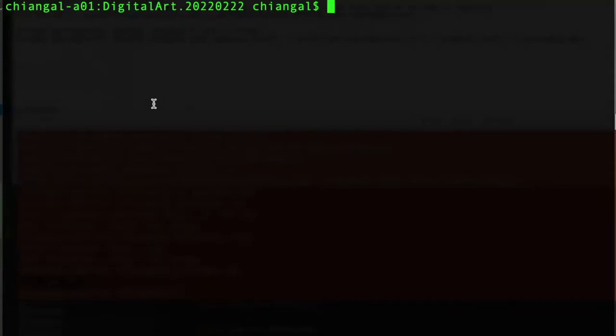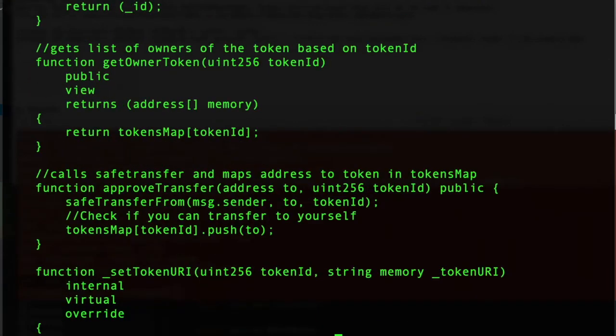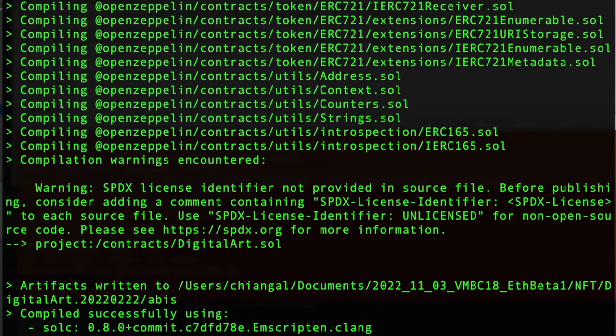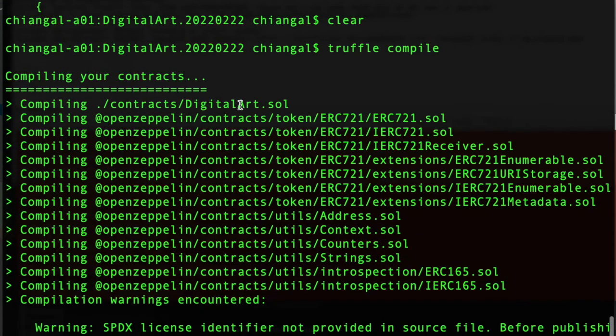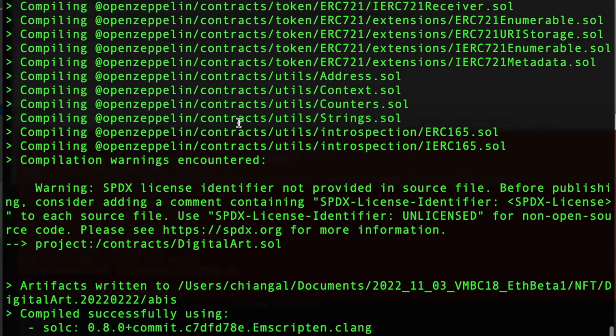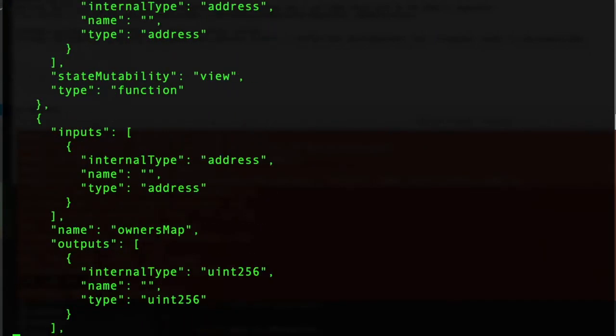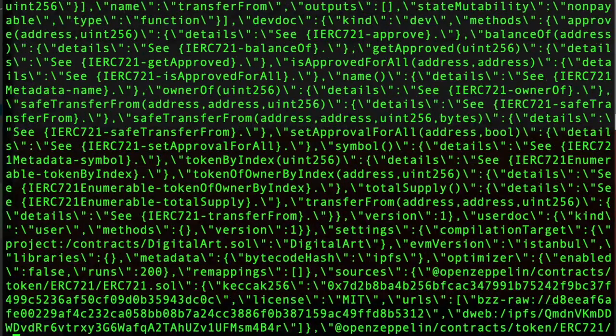Next, let's go ahead and compile the source code that we used Remix to create. So let's just take a quick look at the contract, and this is the source code. And now let's go ahead and use Truffle compile to compile that. You can see that the compilation included the OpenZeppelin libraries, and it is now written into the ABIs directory as a JSON file. So if we more ABIs dot JSON, you can see that the JSON code, which includes both the ABIs and the bytecode, is now created using Truffle compile.